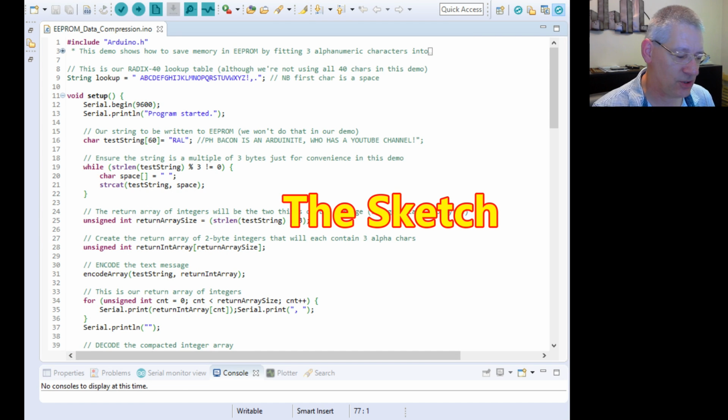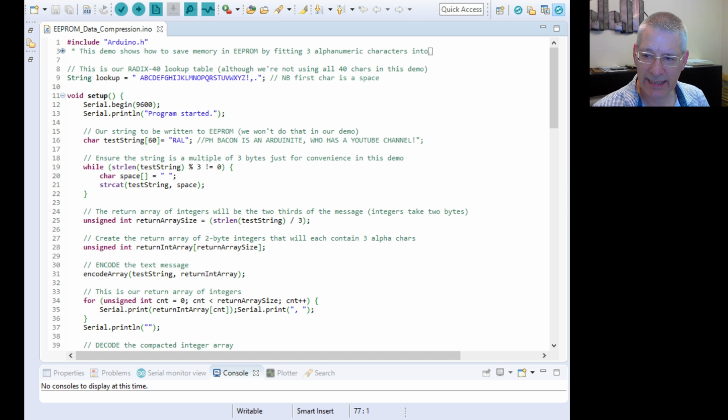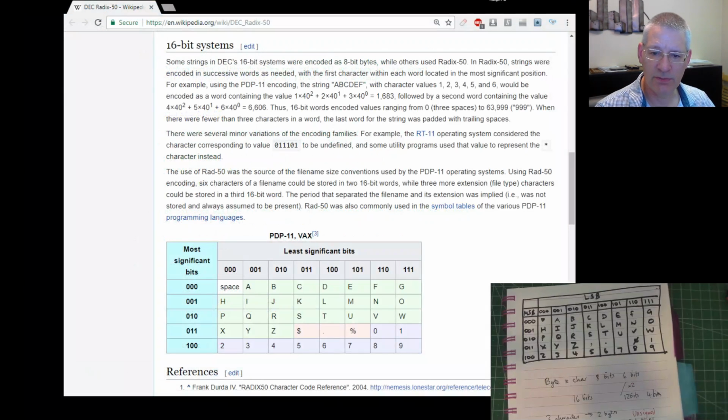Right, this is the sketch. Now, first of all, if you remember, on our lookup table, the web page displayed that somewhat differently to how we have it in here. If we look at the browser briefly, you notice that this is done as a table with most significant and least significant bits, because that's the way logically it's going to be encoded. And indeed that's how we did it in our little table here.